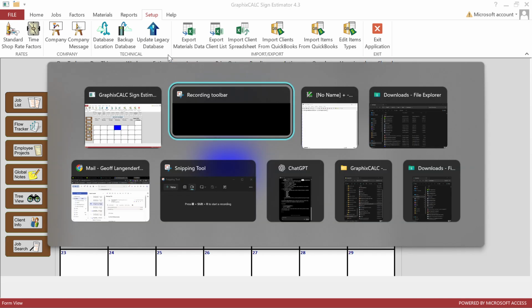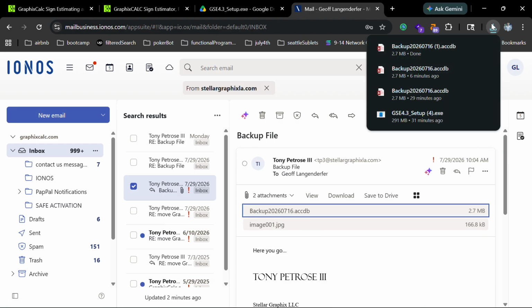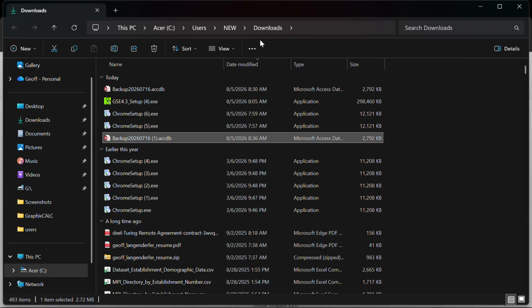Well, let me just show you an example of how that might happen. Say you emailed the backup. And so we have this backup. So we're going to download it. And the first step is we need to figure out where this file is located. It's probably in your downloads folder, but let's just verify. So let's click show in folder. And so now we're here in the downloads folder and we have this backup.